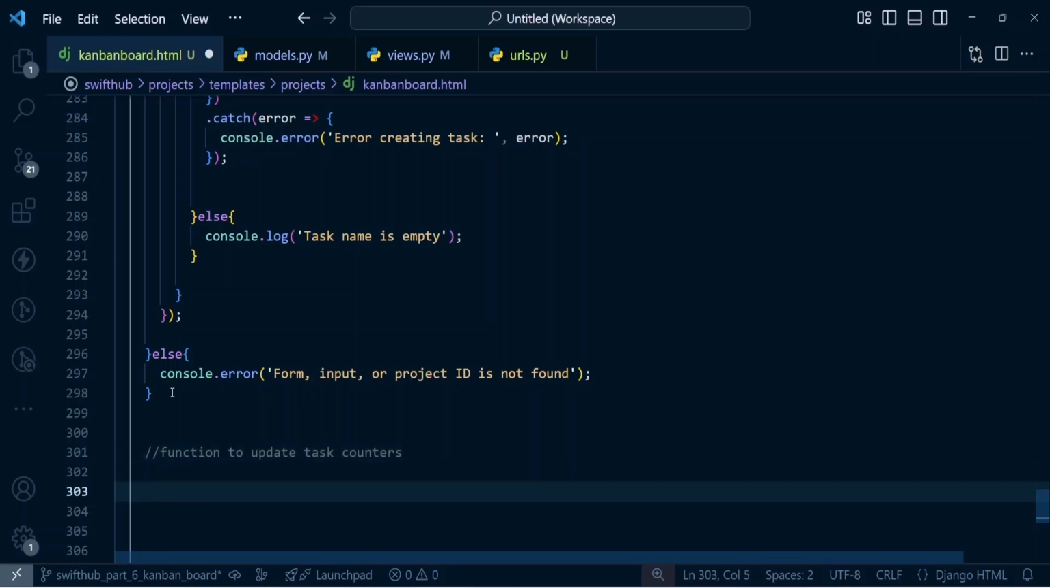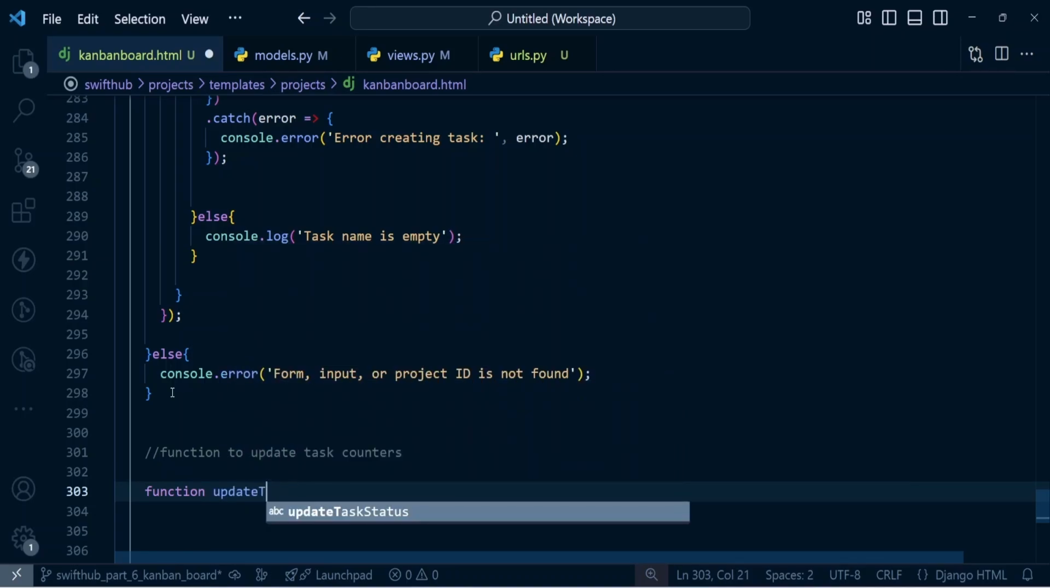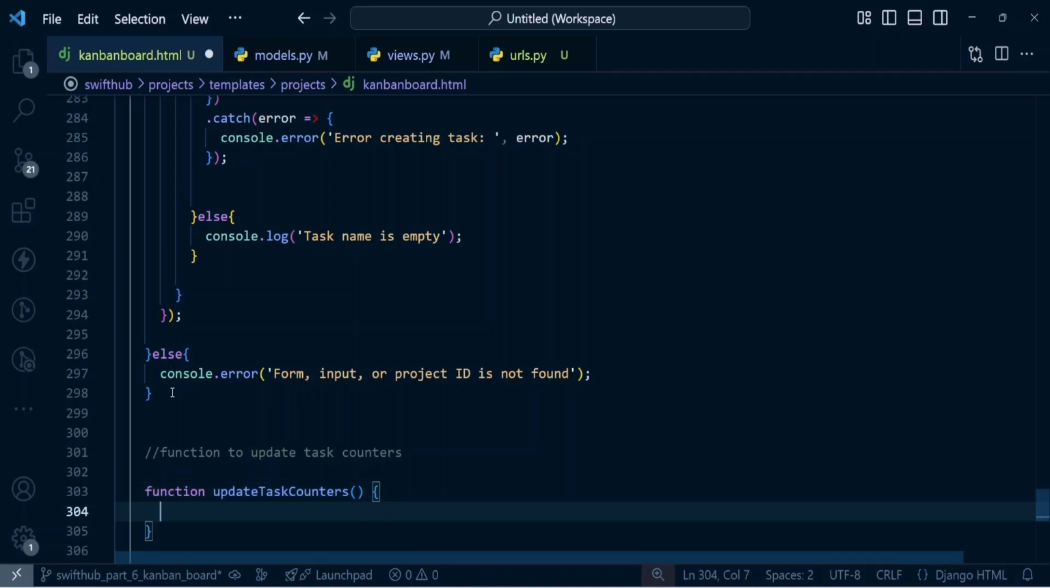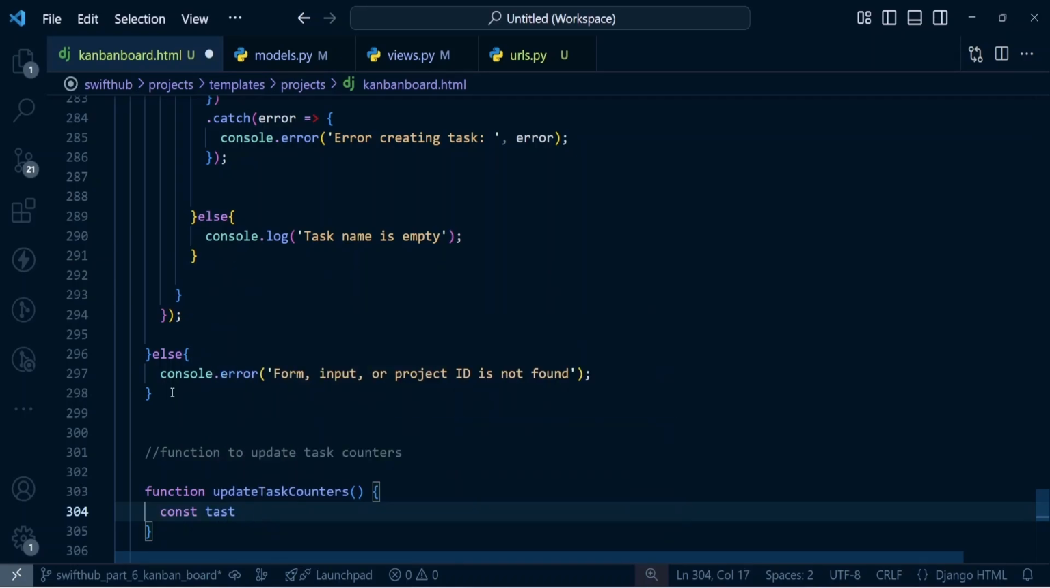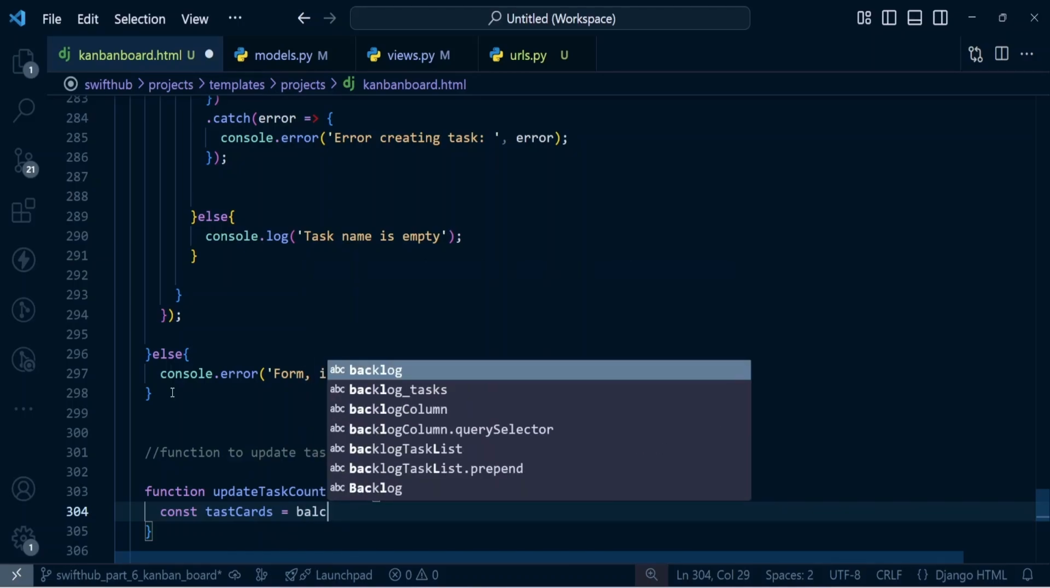Okay, so now I need to create a function. The name of the function, I'm just going to do function, and the name is just going to be updateTaskCounters, with a capital C, like this, and this is not going to take any arguments. Okay, so now that we have this, we need to get the task cards from the backlog column. So we're going to do const, and we say taskCards, and that is just going to be equal to backlogColumn over here.